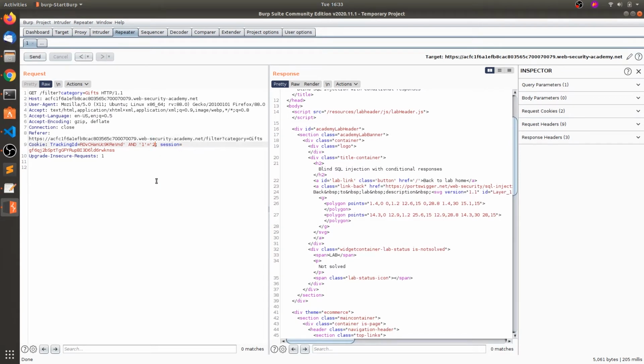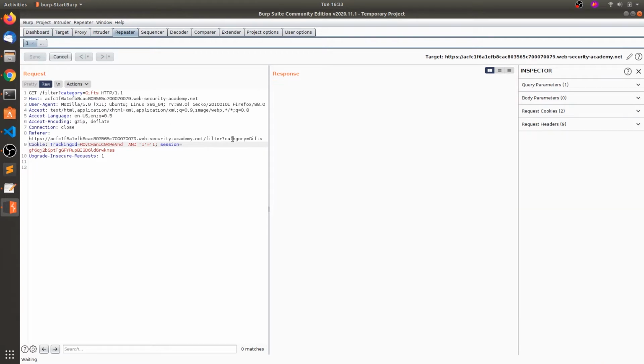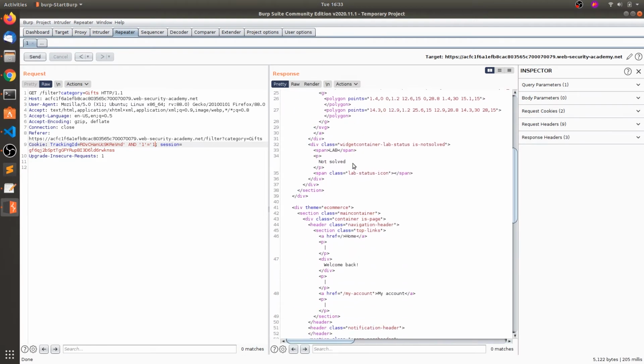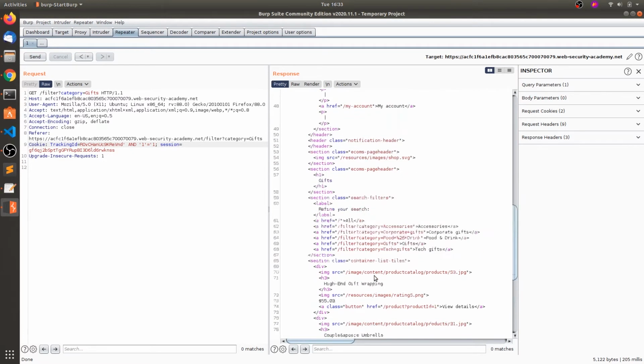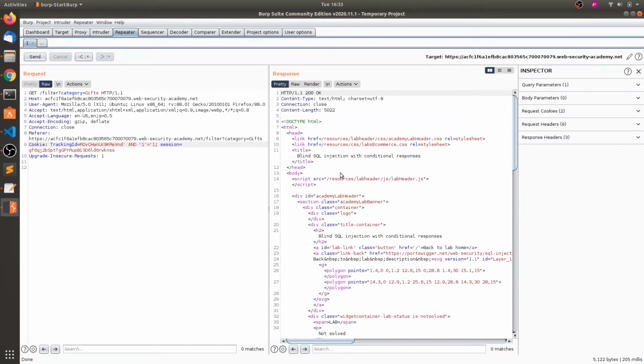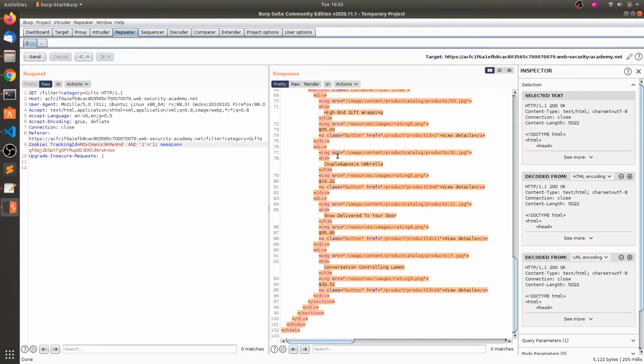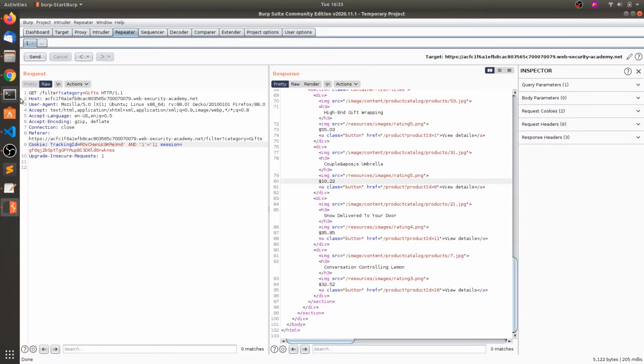Let's say 1 equals 1. So there is one extra line being added. So let's copy and type this one.